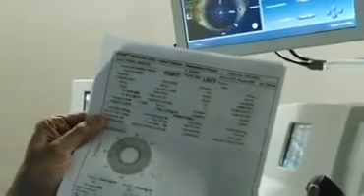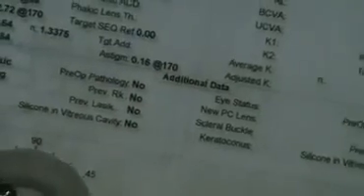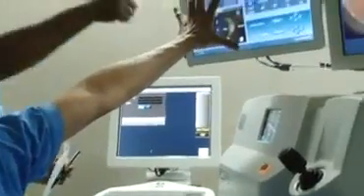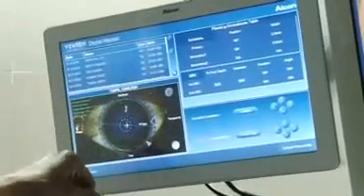Am I audible? Yes, you are. All right. You can see the astigmatism here is 0.16 at 170 degrees, right? I like to have one sideward incision and one main incision. So what I'm going to do is, let us start off by showing you this screen. I hope you can see it. Yes, we can see it.